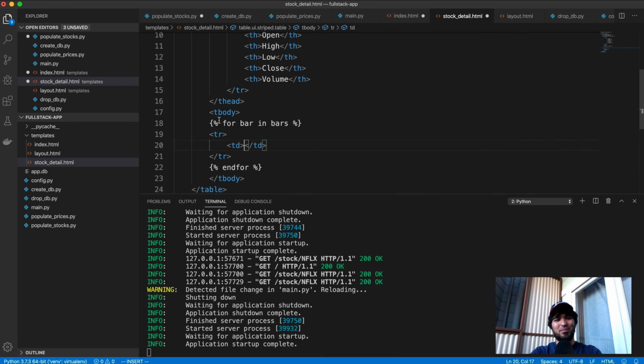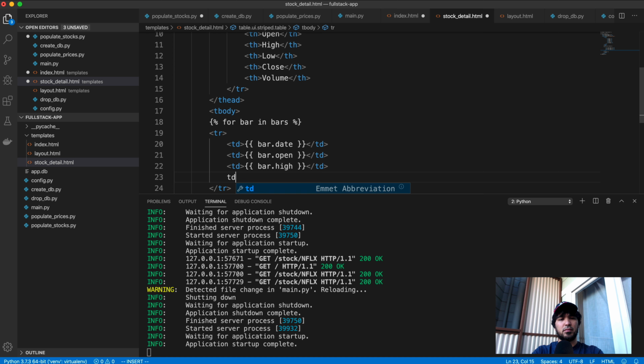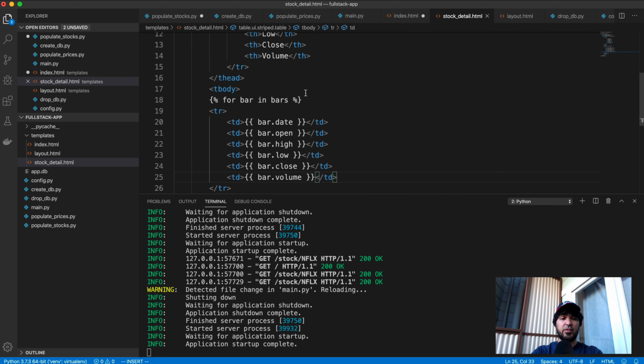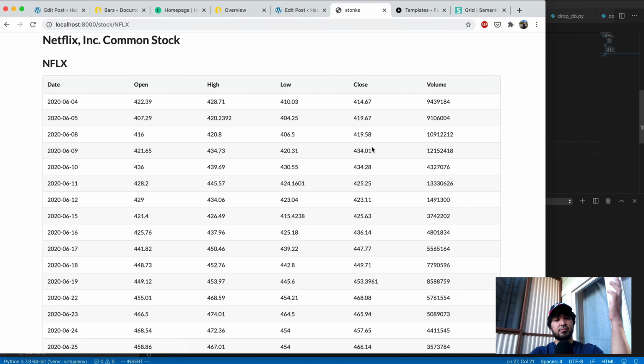So we'll do bar dot date, and then bar dot open, bar dot high, bar dot low, bar dot close, and bar dot volume. Okay, so we retrieved all those out of our database, and let's see if this works the first time. Look at that. Aren't we good?